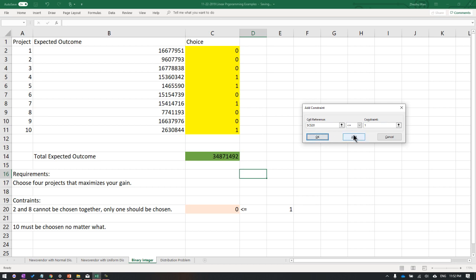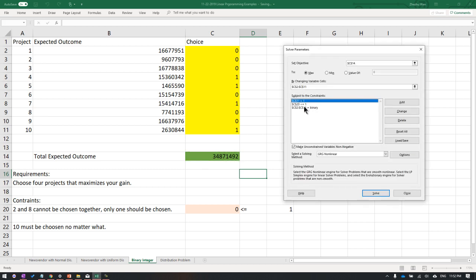There is one more interesting condition here. 10 must be chosen no matter what. So 10 has to be equal to 1. Let's click OK. So the first constraint says that C11, which is 10, must be chosen, and C20 less than or equal to 1, which is this particular cell, will force us to pick only one between 2 and 8. And this binary condition says that when you change the variable, it has to be between 0 and 1, so that it represents our decision choice.